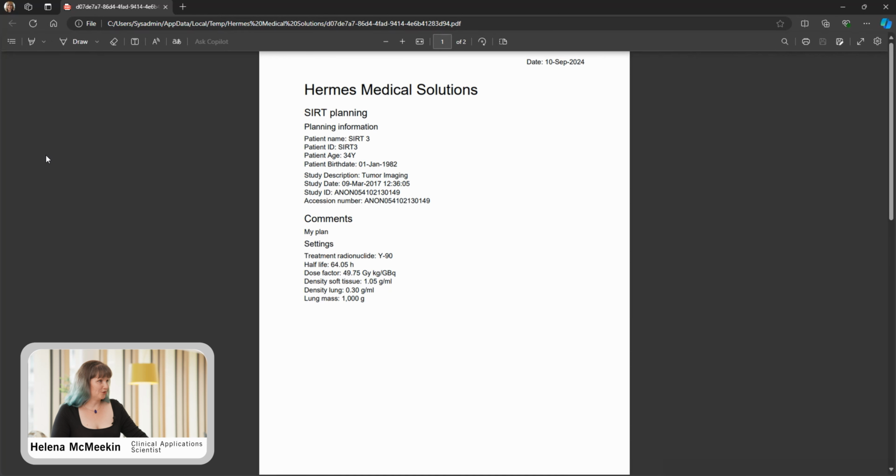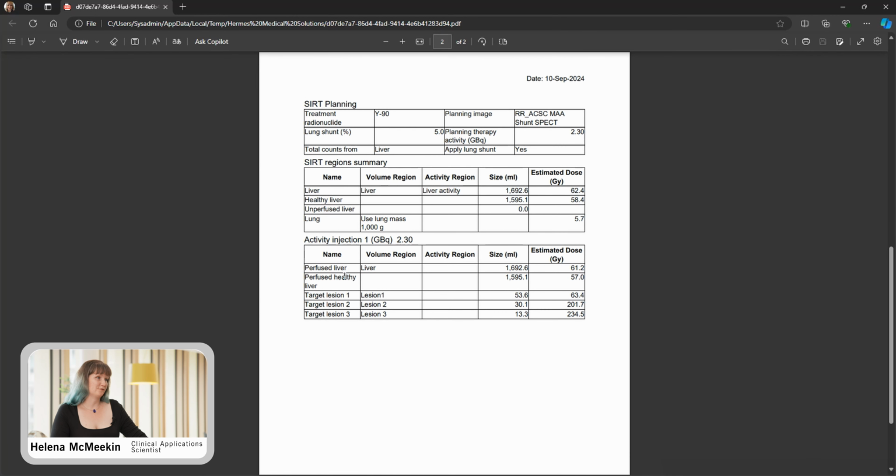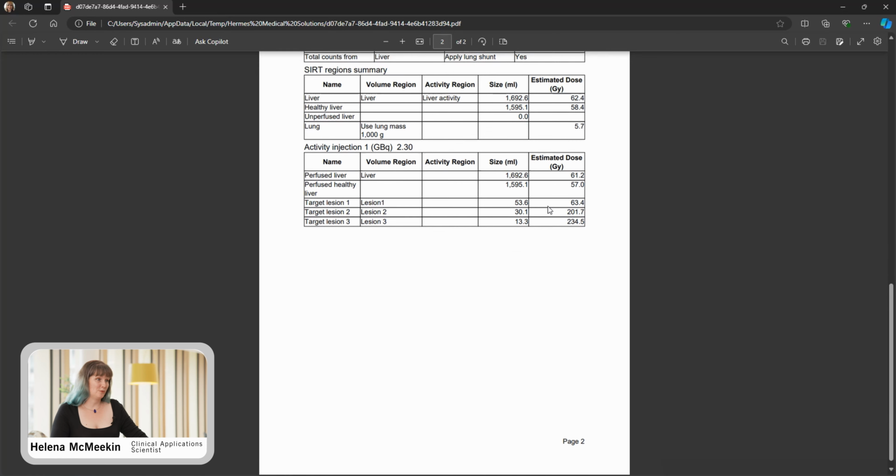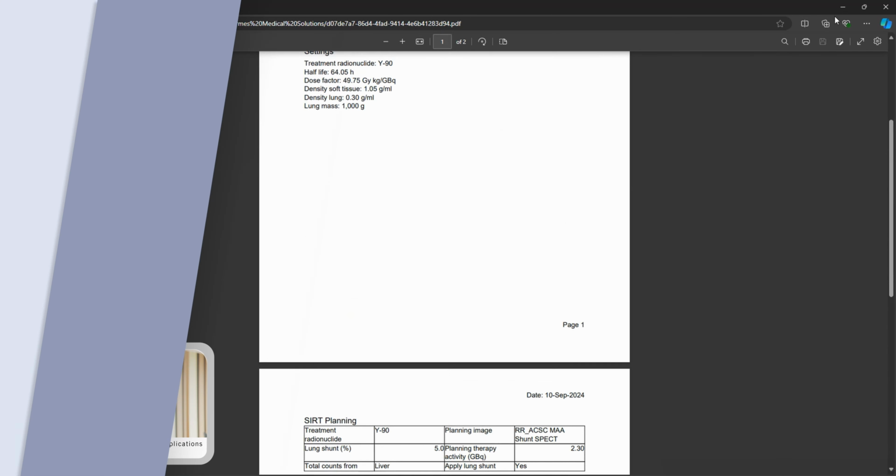Here's what the planning report looks like, and then all the information in the table as well is written out here. Any screenshots that you'd included would be put on the end of this report too.